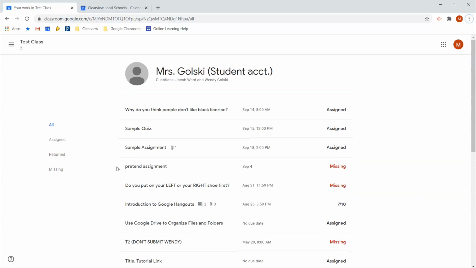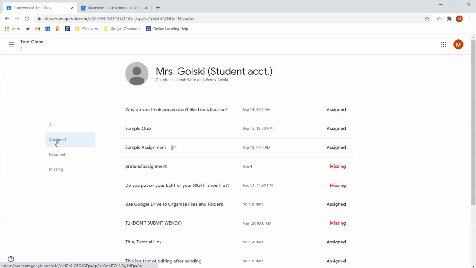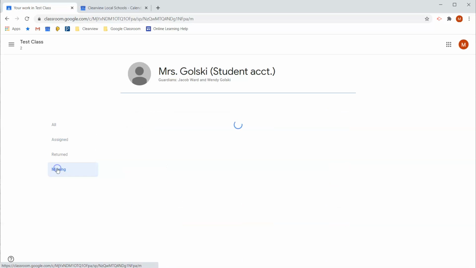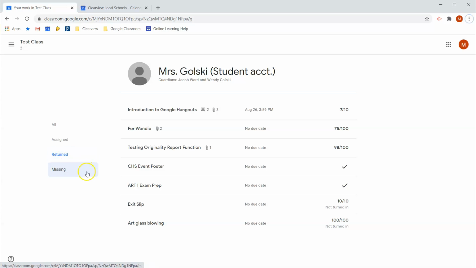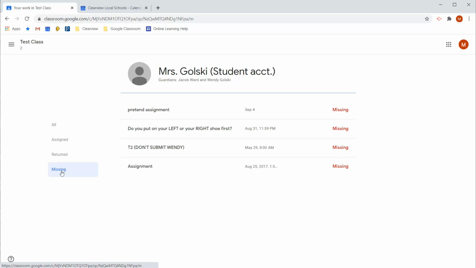You can click on the Assigned choice, and you will see things that are due now and any missing assignments that you have. Clicking on Returned will show you any of the work that has been returned for this class. The Missing section will show your missing work, but remember, it's only the assignments that the teacher has specifically marked as missing. If you haven't done it yet, but they haven't graded it, it won't show as missing.